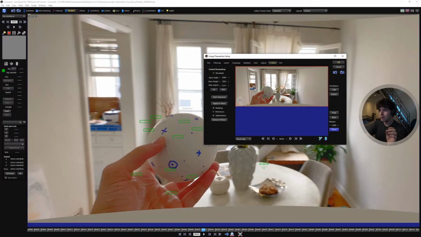If I go to output, you can see this stuff here is important. Apply to trackers, remove from trackers. And I have distortion checked. So I'm going to make sure distortion is on. And if I hit apply to trackers, we'll see these points move. So you see that? That looks wrong. Those aren't fitting. That's worrying. Okay, so I'm going to remove from trackers.